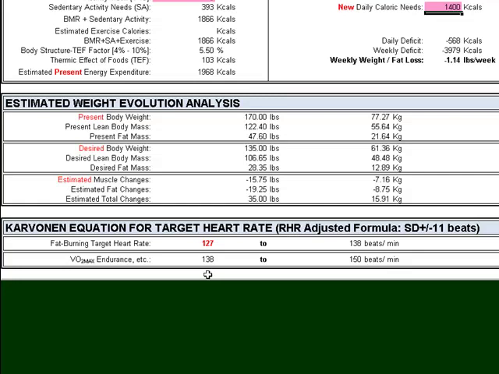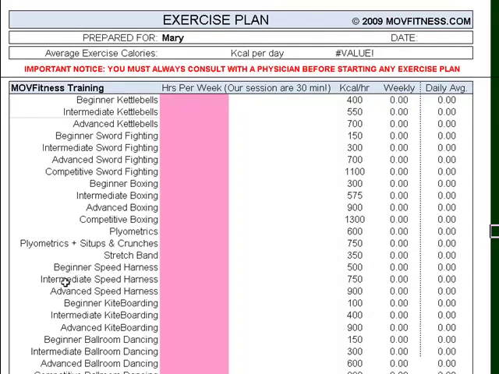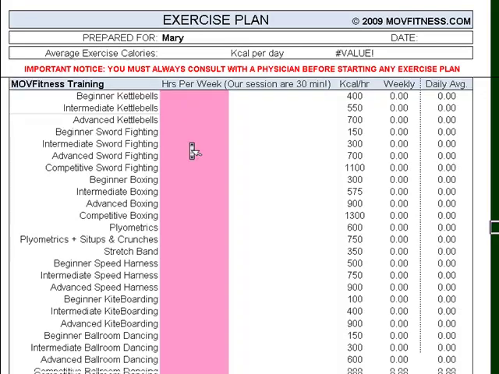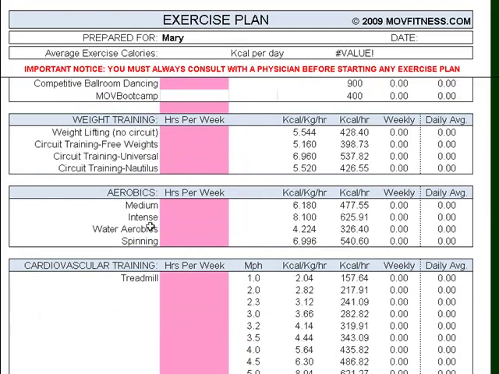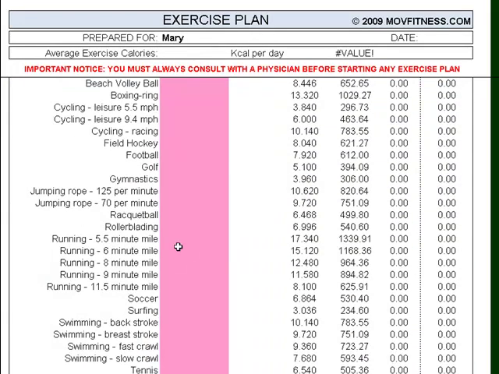Okay, so this is our first page in a nutshell, the information page. You can't see it on the screen, but down in the lower left-hand corner, I'm going to click the workout plan button. And that brings this up. Now, on this page, you'll see a place for the average exercise calories, calories per day, and the date, all for Mary. We have custom MOV fitness training programs that we do, but we also have programs that you might not find with MOV Fitness. For example, weightlifting, general aerobics, a treadmill, and an assortment of sports down here.